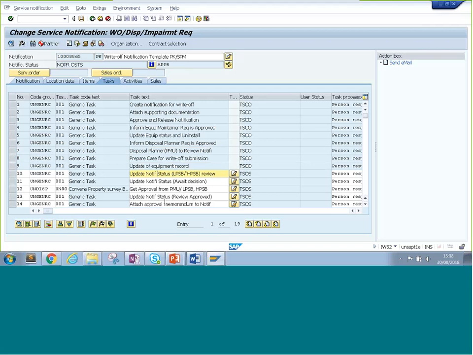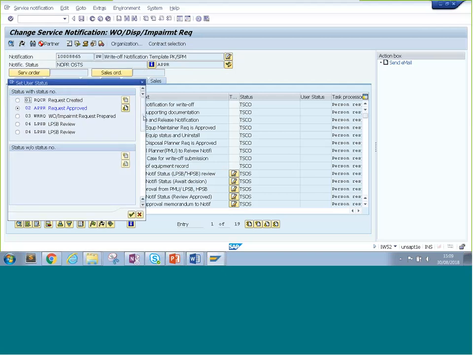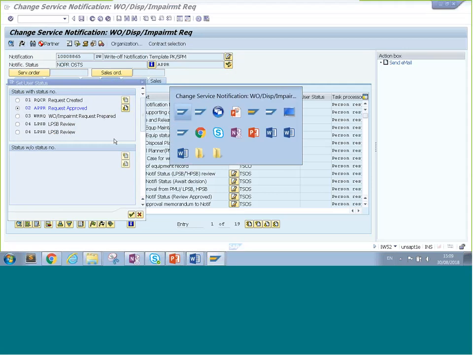And then once the write-off case is prepared and submitted, there should be, right, the meeting for the LPSB or HPSB review, right? So while we wait for the LPSB to meet or the HPSB to meet, the task for the notification shouldn't be updated, right? So we cannot move it from request approved to LPSB review. So that one, we should be playing with the notification statuses to really reflect what's the status of the notification. Okay. All right. Yeah.